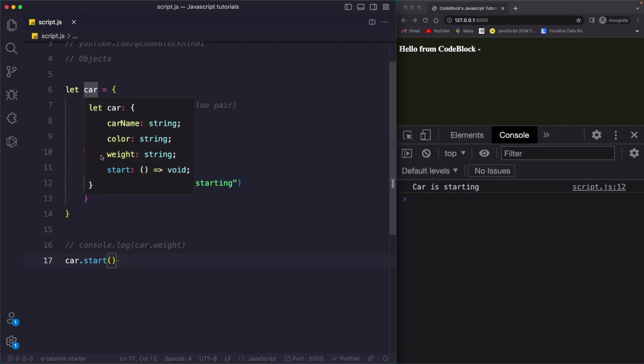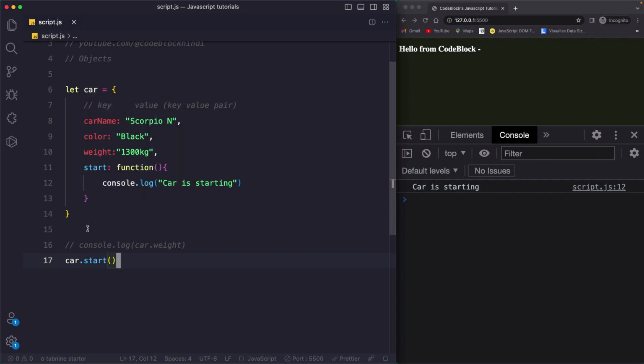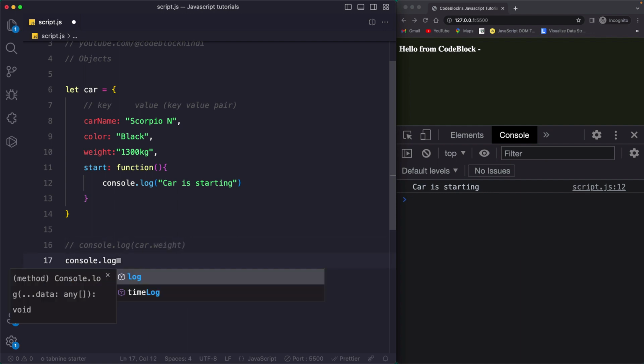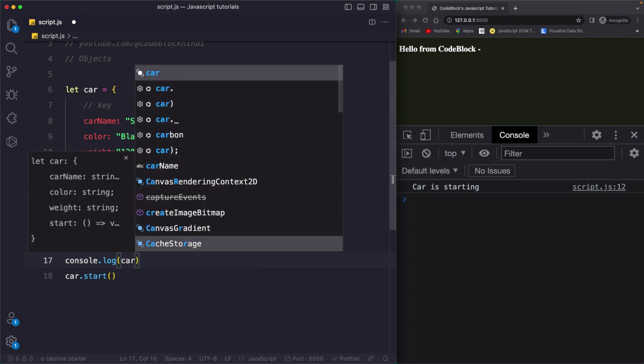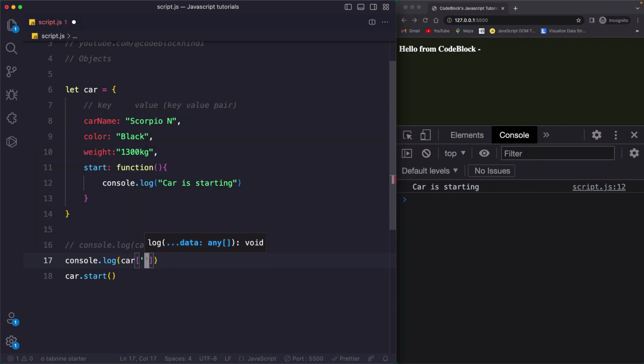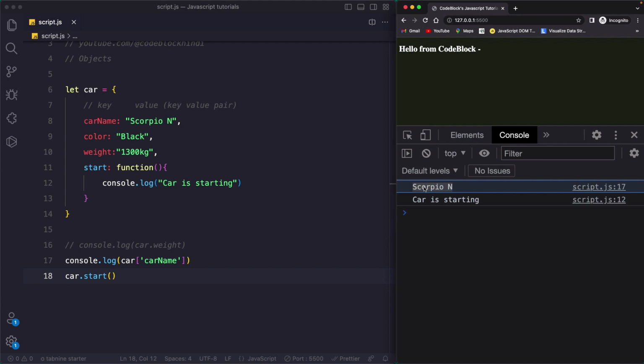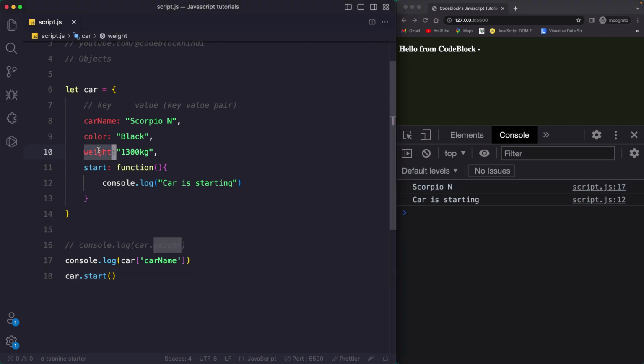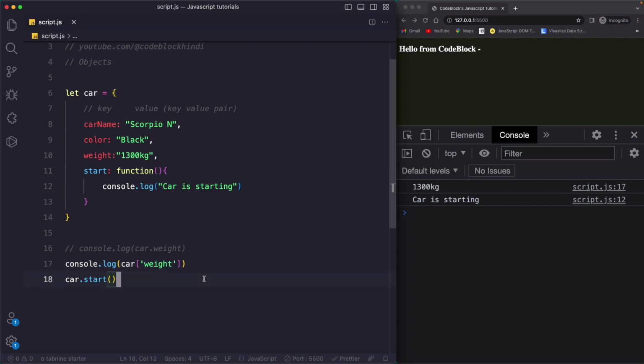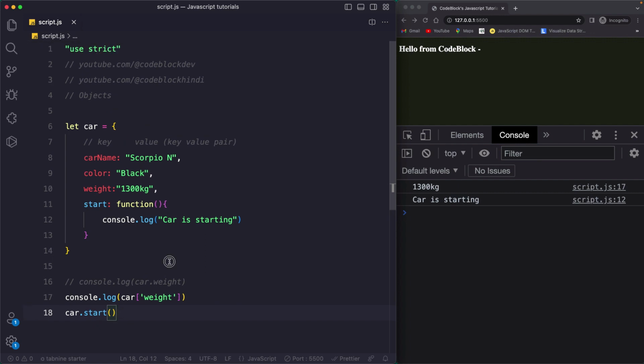There is one more way of accessing data inside of an object. So far we have used the property name, but we can do something like this as well. So I can say console.log, you take the car object and then you open these brackets, and inside the brackets you just write the property name in string format, and that's it. When you save, you will get the value of Scorpio N. I'm going to select the weight again just to show you. Write the weight and there you go. You get 1300 kg. So this is a very simple example of an object in JavaScript.